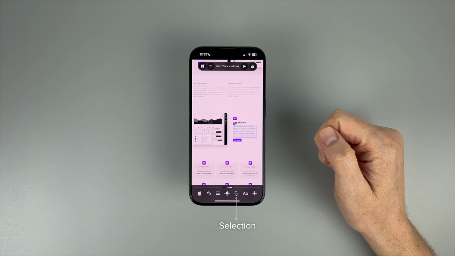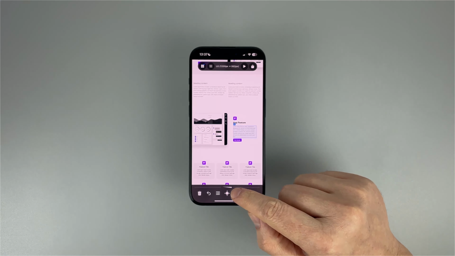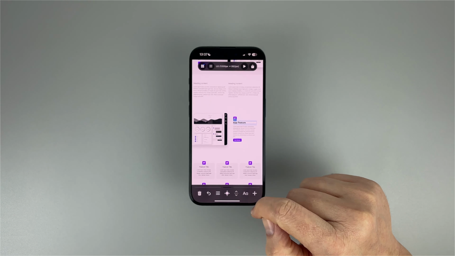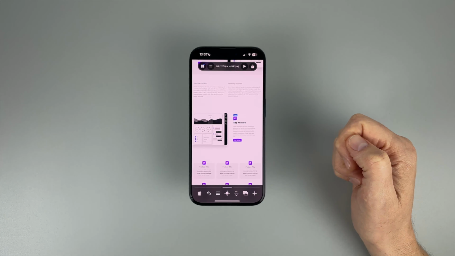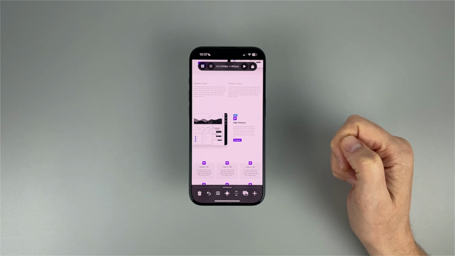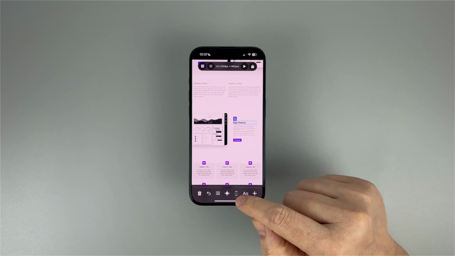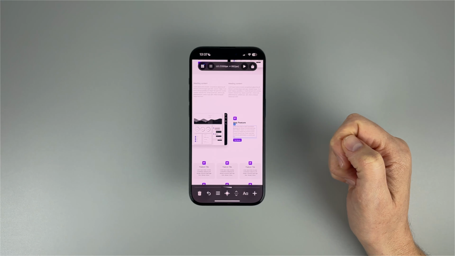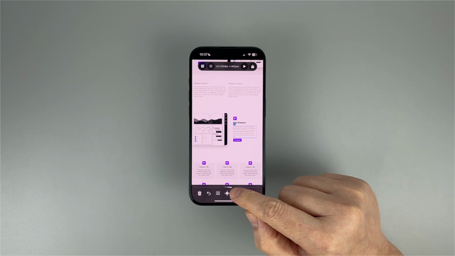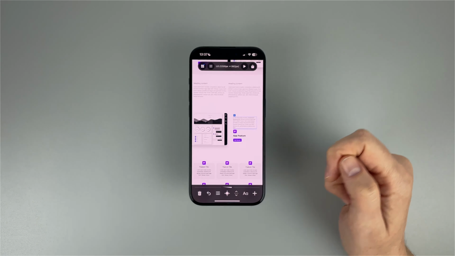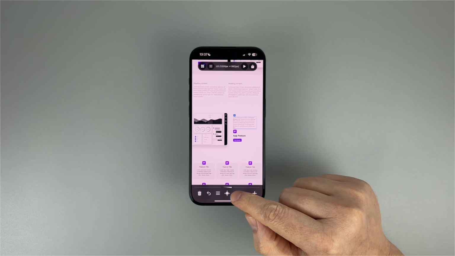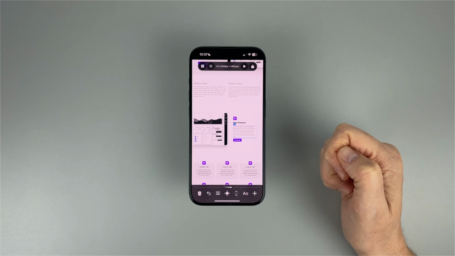Next, we have the Selection tool. Tapping the upper portion of the button will select the element above the current selection, and tapping the lower portion of the button will select the element below. If we press and hold the selection control, we can also nudge the currently selected element up and down.